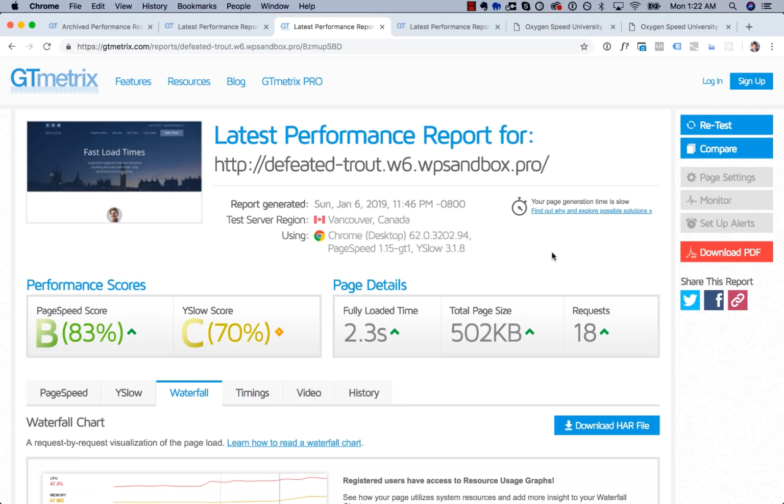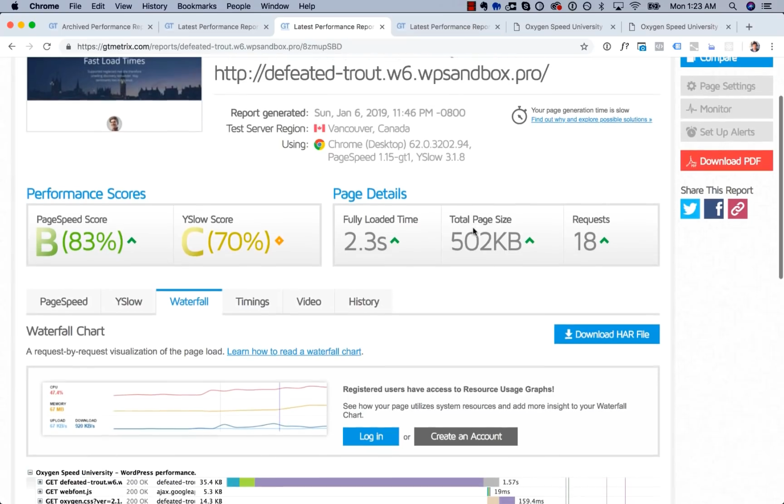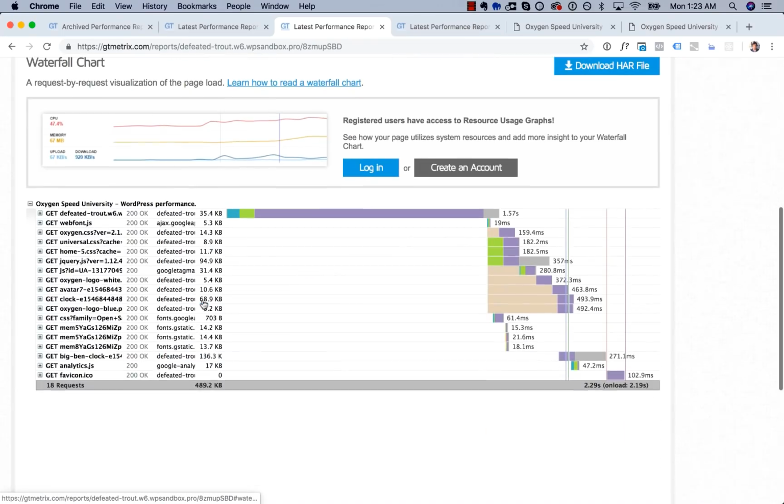When the user goes to yoursite.com, they shouldn't have to wait for the web host to generate the page and send it to them. The web host should have something called caching enabled, which means the saved copy of the page has already been generated and the user just gets that page instantly from the web host with no waiting. So here's how we're going to check that. We're going to go to the performance report. We're going to go to the waterfall tab. And we're going to look at this first request, yoursite.com.